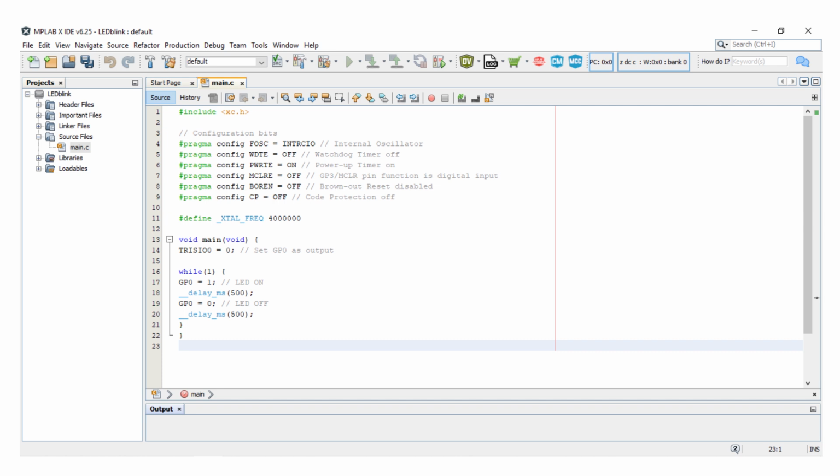#include <xc.h>. Configuration bits. #pragma config FOSC = INTRCIO, internal oscillator. #pragma config WDTE = OFF, watchdog timer off. #pragma config PWRTE = ON, power up timer on. #pragma config MCLRE = OFF, GP3 MCLR pin function is digital input. #pragma config BOREN = OFF, brownout reset disabled. #pragma config CP = OFF, code protection off. #define _XTAL_FREQ 4000000, 4 MHz.